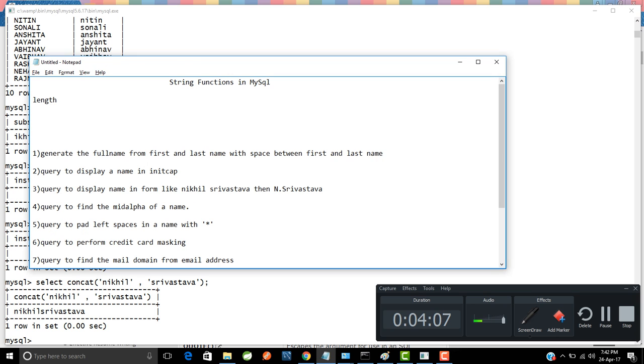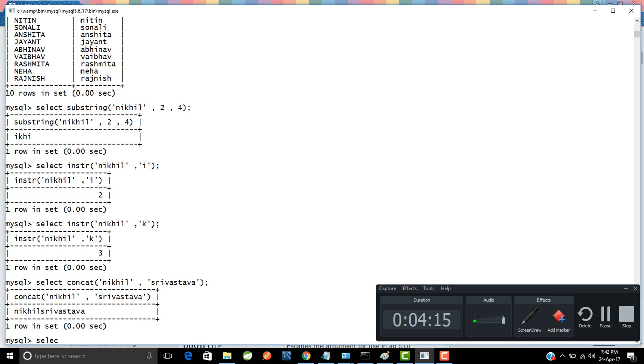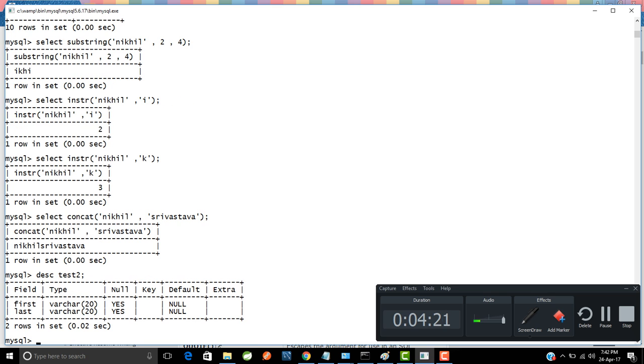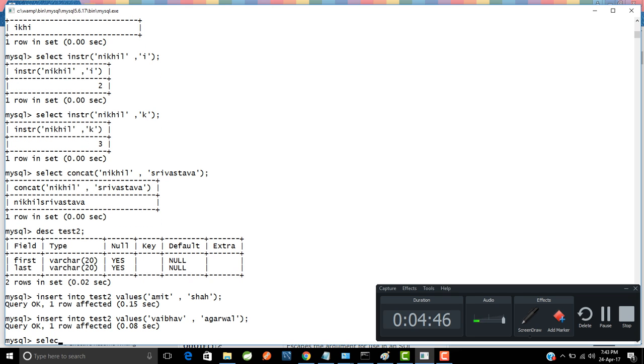Now you have to do this query: generate the full name from first name and last name, with a space between the first and last name. So this is your test table, select star. I'll write it. This is my test2 table. Insert into test2 values, suppose Amit and the second argument Shah, and Vaibhav Agarwal. Let us just take 2 names.